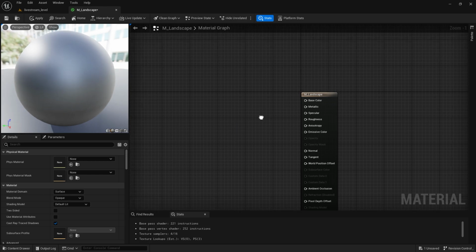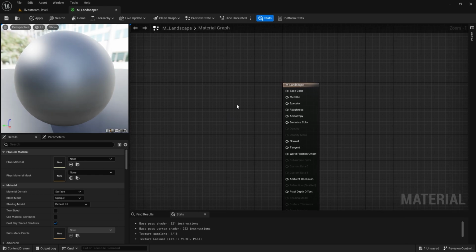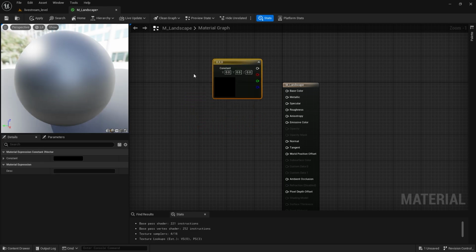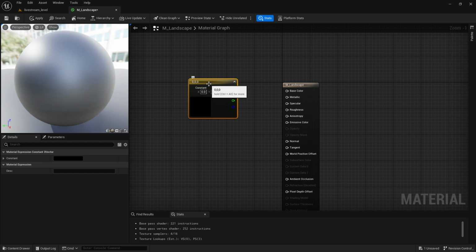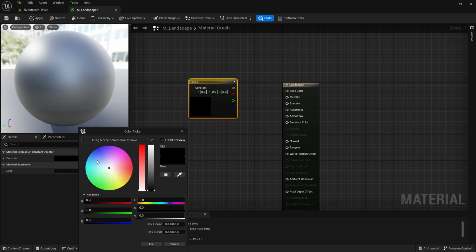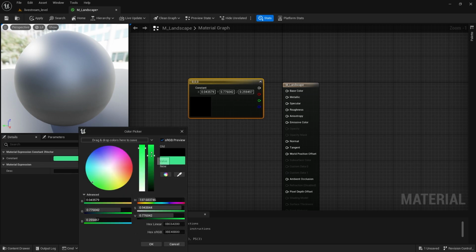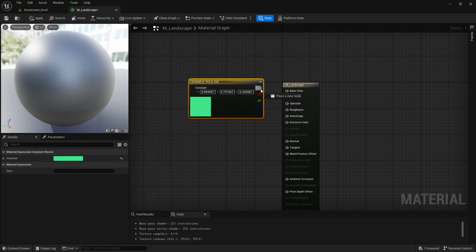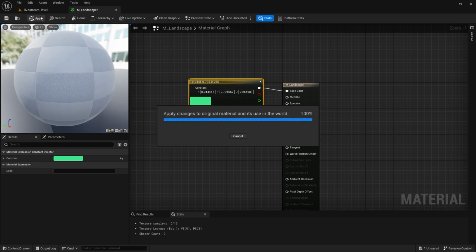So for now, I will just show you how to put a color. I will press 3 and click, and it will give me a constant 3 vector. You can also type here like constant, and you have the constant 1 vector, constant 2 vector, 3 and 4. So for example, I want to have a green landscape, something like this. I can just go here.